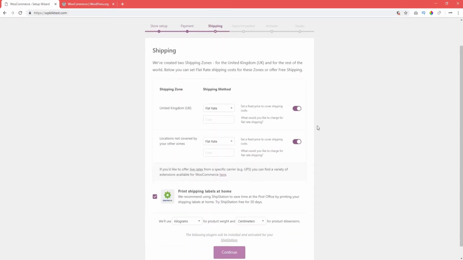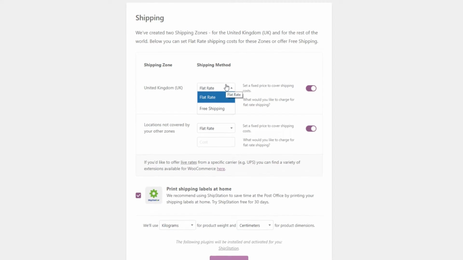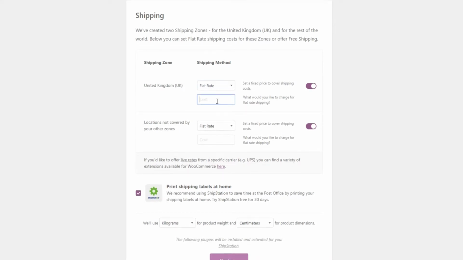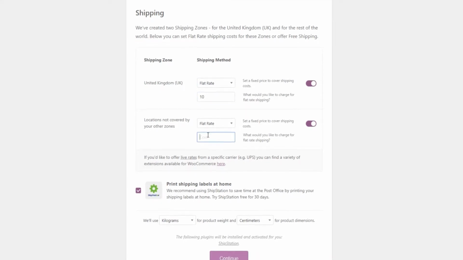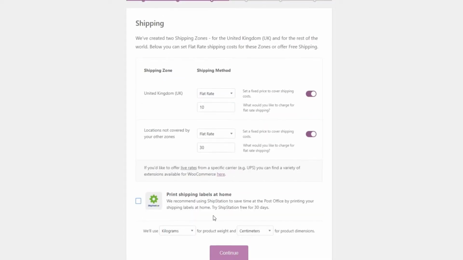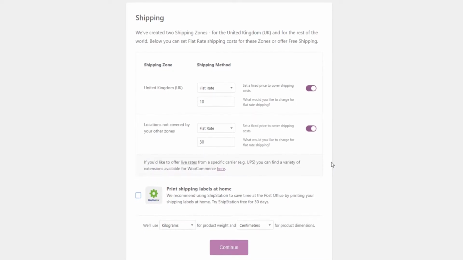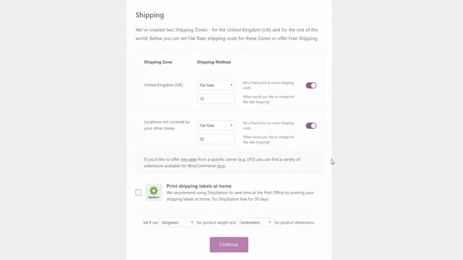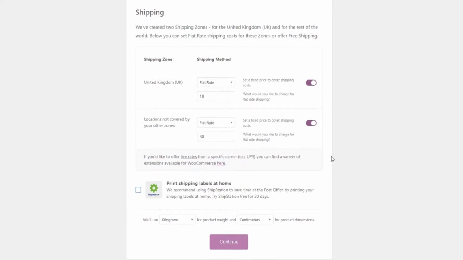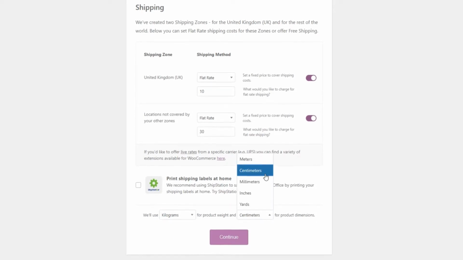You will now need to set everything regarding your preferred shipping options. Select the shipping zone and method and pick which countries you want or don't want to ship to. Note that if you go for the flat rate option, you will have to set a fixed price to cover your shipping costs, both for your shipping zone and for other zones. For instance, if your location is in the UK, that will be your shipping zone and one rate will apply, but there will be another rate for shipments sent to other zones like USA or Greece. You should also select your preferred weight and dimension units: kilos, centimeters, pounds, inches, and so on.